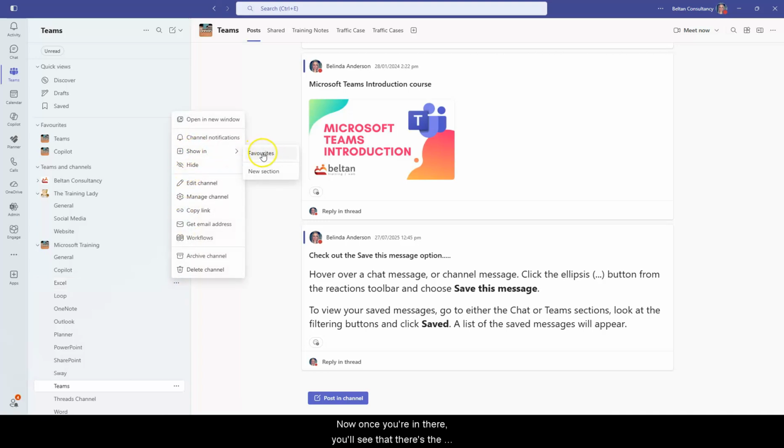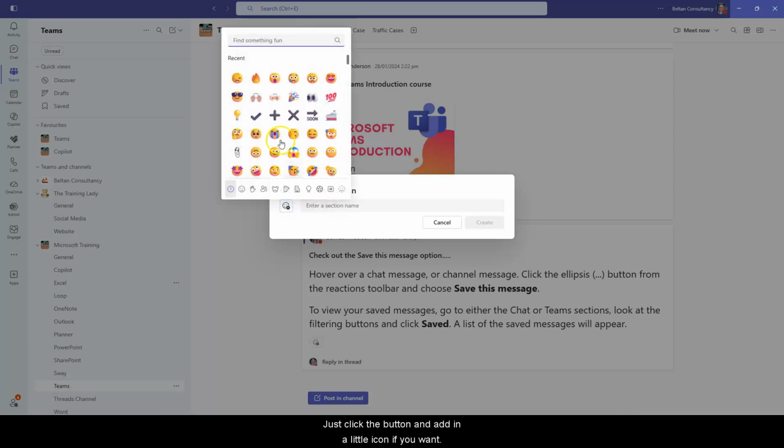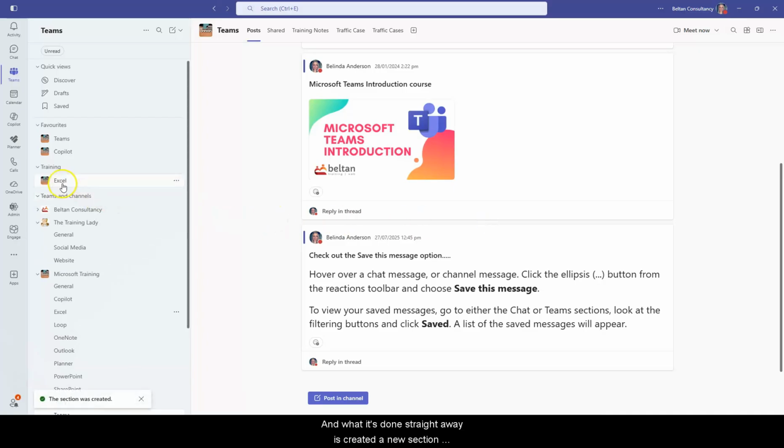Now once you're in there, you'll see there's the favorites list we used earlier, but I can also create a new section. So go ahead and click that. It'll open up a little area asking you to create a new section, and you can see that we can add an icon to this as well if we wanted to. You can just click the button and add in a little icon. But otherwise I can say I want to create a section called training, and I'm going to hit create. What it's done straight away is create a new section for me and add my channel straight into it.